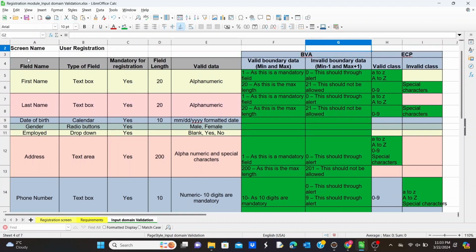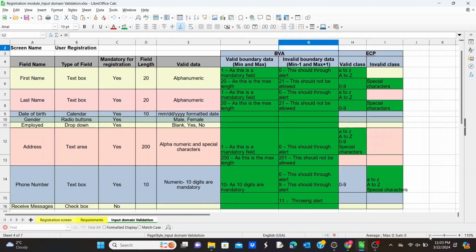So this is how we need to create a template to do the input domain testing. And this is a sample template. You can just pause the video and take note of all this information if needed.